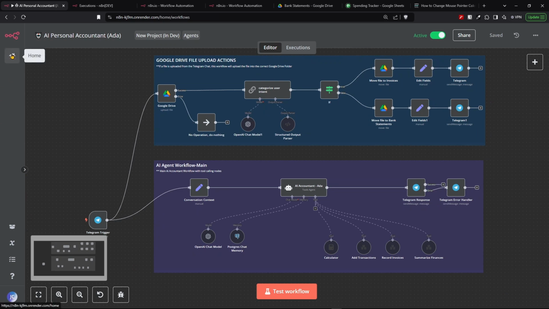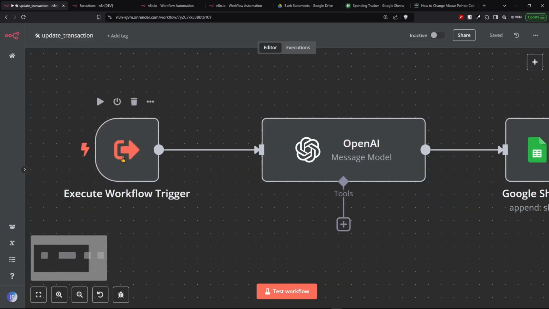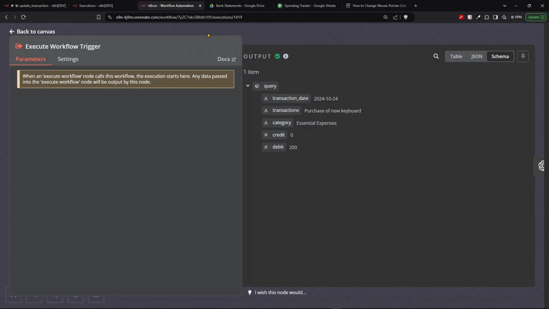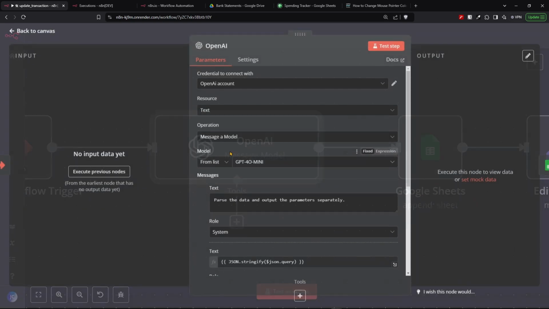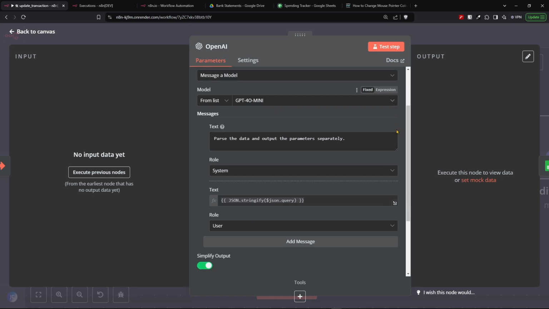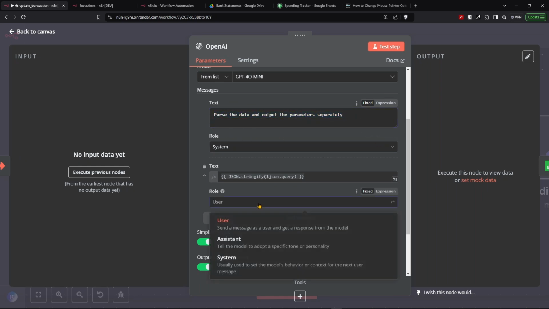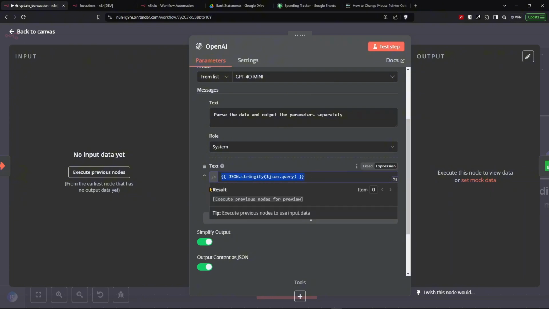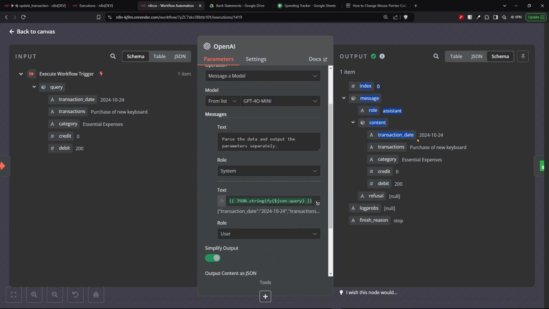Let's head on to the Update Transaction tool workflow we created. Here we have the Execute Workflow trigger, which captures the data from our main AI agent workflow, where we will receive the exact JSON schema we set up. Once triggered, the data will flow into an OpenAI message a model node. Here we gave it a system prompt to parse the data from the trigger node and output the parameters separately. We also set the user input into the stringified data from the trigger node. We toggle the output content as JSON to receive the output for our next node in a nice JSON format.